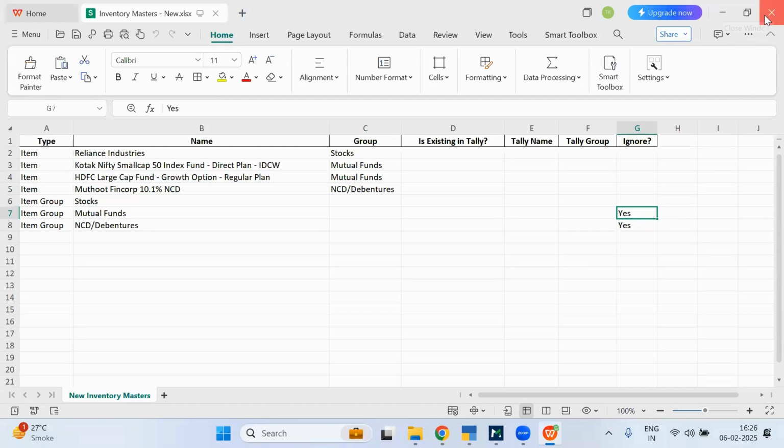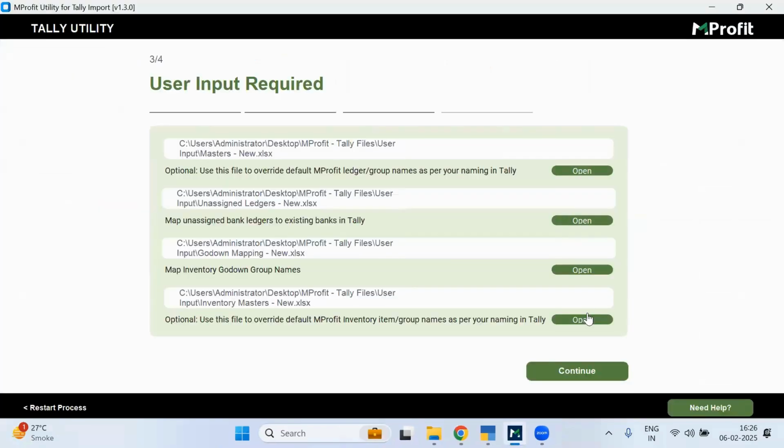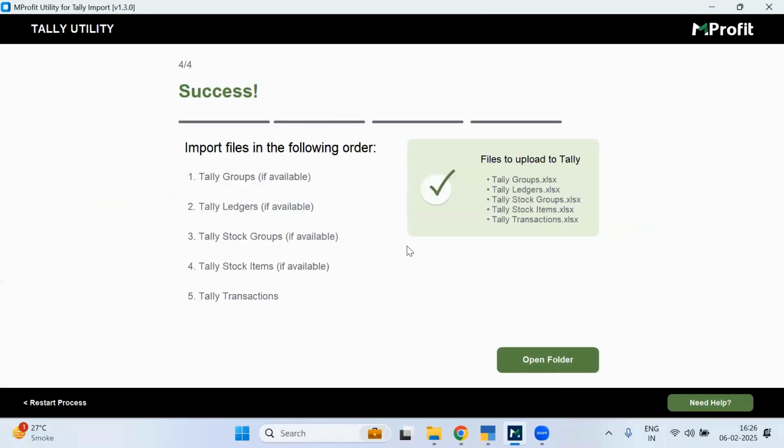Okay, so this process is done. I'm closing the Excel file. Once you review the data and add the mappings, simply click on continue, which will create the Tally compatible files. Now, the second step is completed, where we have processed the voucher report using our Tally utility application, which has generated the Tally compatible files.